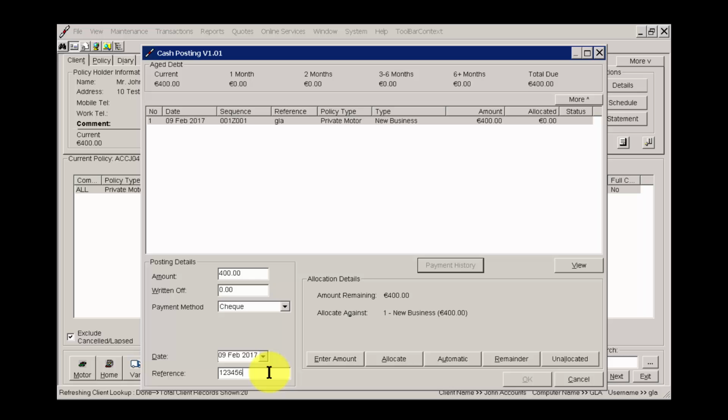Why would you do that? Well, basically what happens is when you print off a cash receipt or generate a cash receipt, you'll actually see that reference on the right hand side column. So you'll be able to reconcile the money a bit easier.